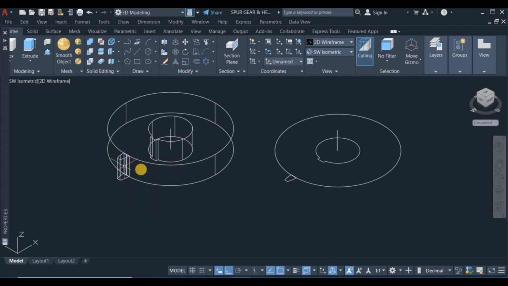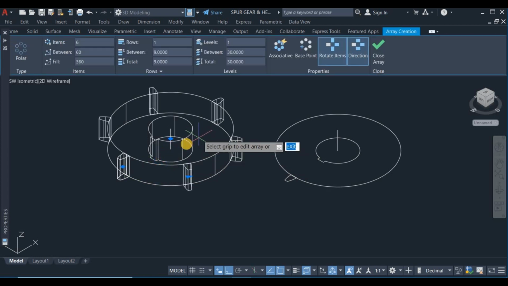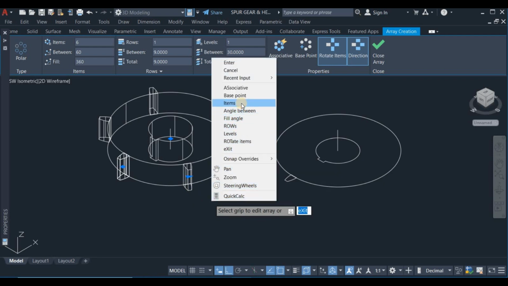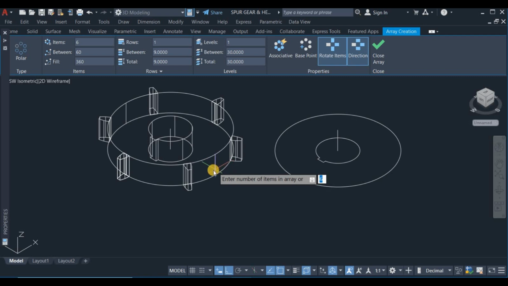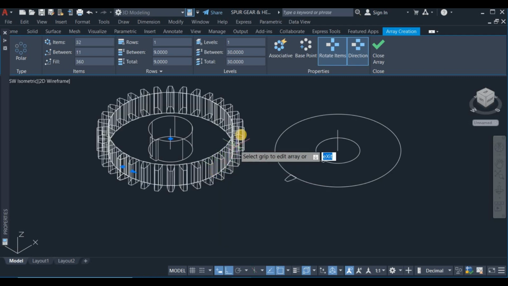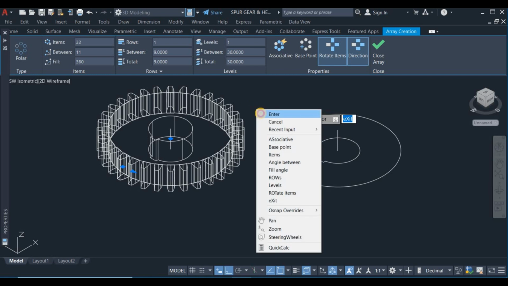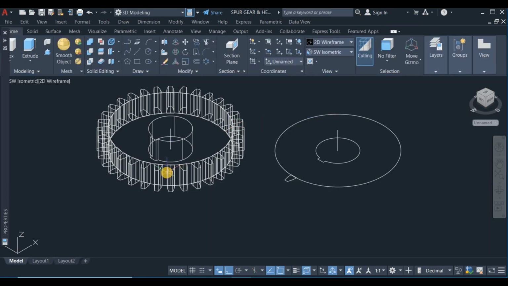The next thing I'll do now is to run this tooth profile around the periphery of this very extruded cylinder. So with the polar array command, I click on the tooth profile, then specify the center point, which is this. Here I have 6 items, but I need 32 of it. I'll right click and choose items and enter 32. Click enter again. So this is done now.